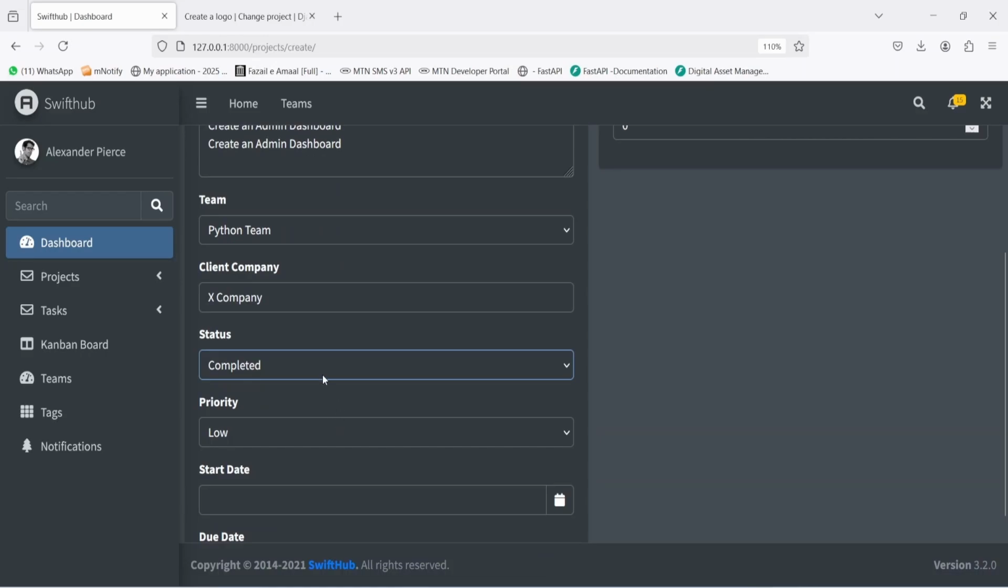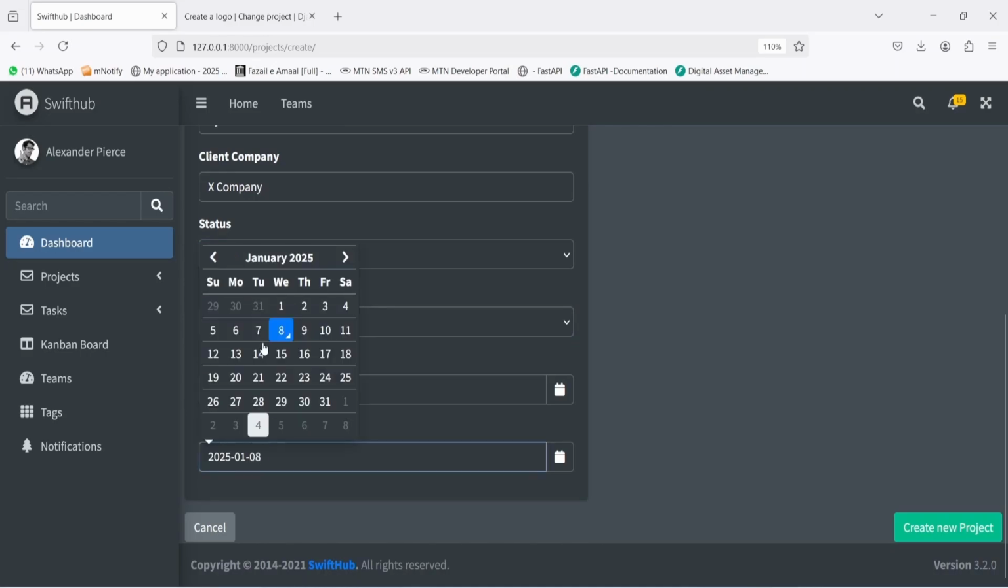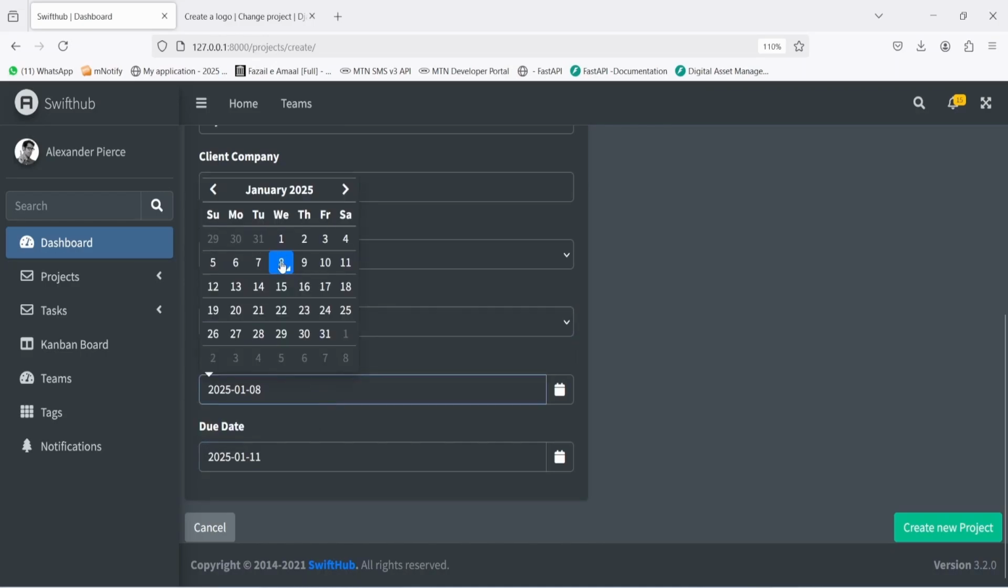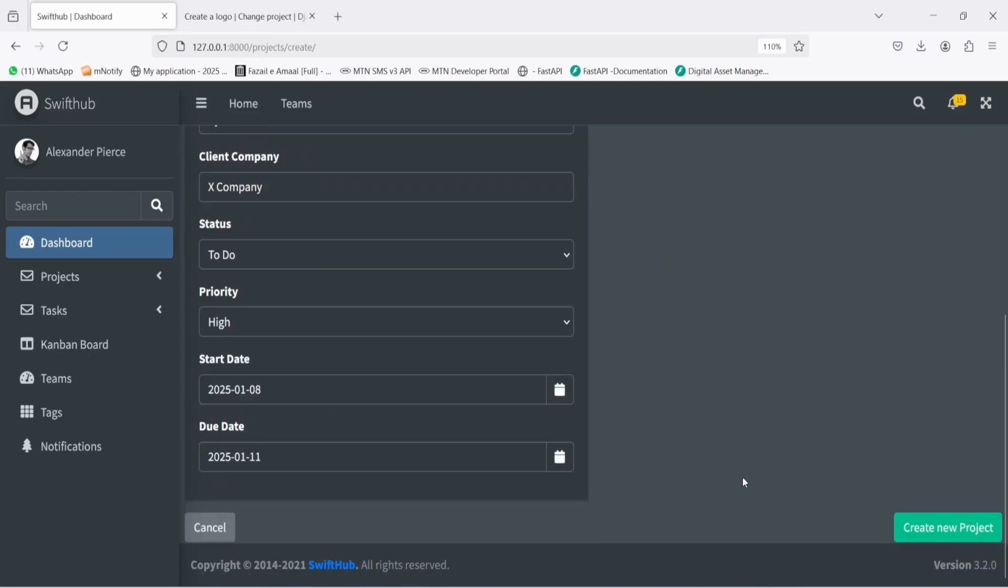Client company is going to be X company, and from there the status, I'm just going to put it at completed. It doesn't make sense to put it at completed. Okay, let me make it to do, and the priority is going to be high. The end date is going to be maybe on the 11th, and then the start date is going to be today. So the budget details, I just want to say the whole budget is going to be $15 to complete this entire project. And now let's say we have spent $10 out of the $15, and then the estimated day is going to be, let's say, 4 days.